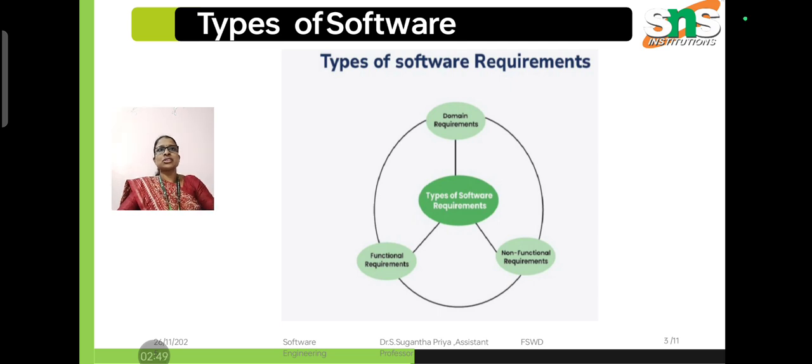Next are the non-functional requirements. These define quality and performance, that is, speed, response time and throughput. For example, the page loads within 2 seconds and supports 5,000 users simultaneously. Next are the domain requirements. These requirements come from the application domain. They ensure compliance with law, standards and business practices. For example, in healthcare, the software must encrypt data, restrict access, and maintain confidentiality.